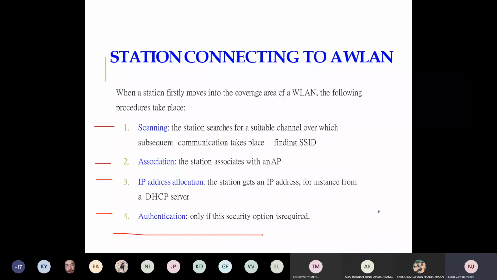After these 4 steps, only then will our node, our computer, or whatever device or gadget we are trying to connect be enabled to send and receive data. So just going to brief you quickly again. When a station first moves into the coverage area, it means the time while we are not in a coverage area, or we are in a coverage area but, say for example, our Wi-Fi is switched off, so our set is not in coverage. The moment we switch on, it means we are now in the coverage area. So in the wireless LAN, the following procedure takes place.